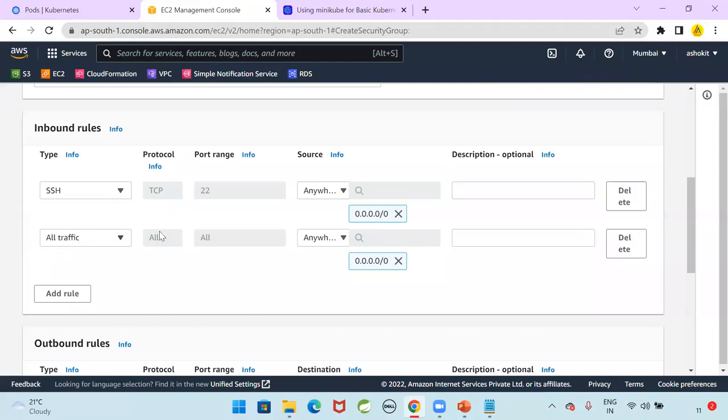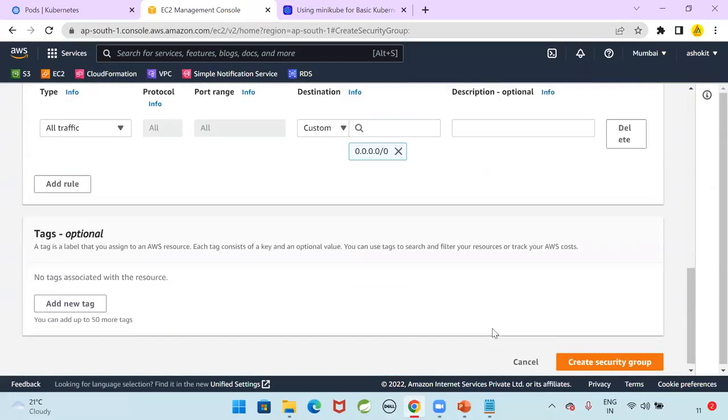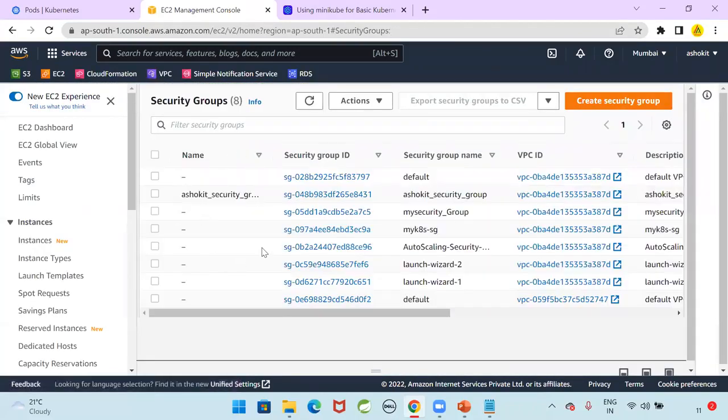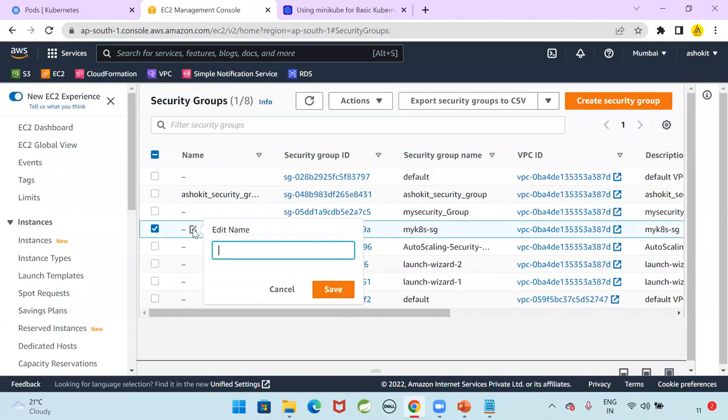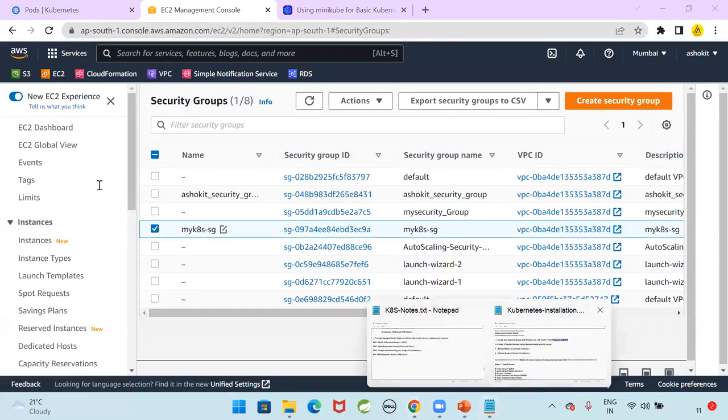So first, create one security group with all traffic in the inbound rules. Then create the security group. I named it My Kubernetes security group, which I will use while working with the Kubernetes cluster. My K8S security group, I am going to create it.